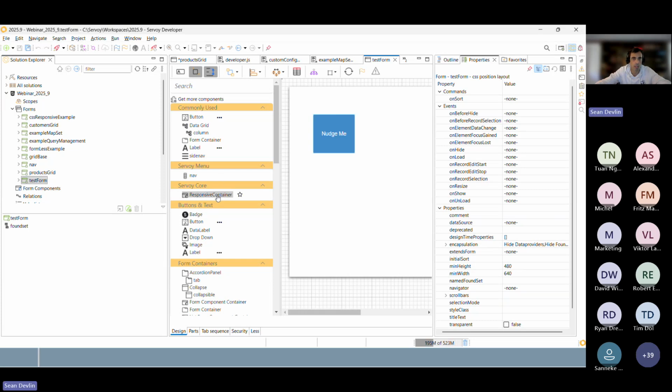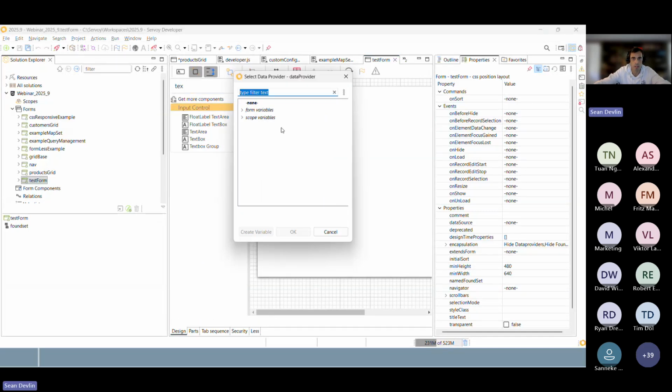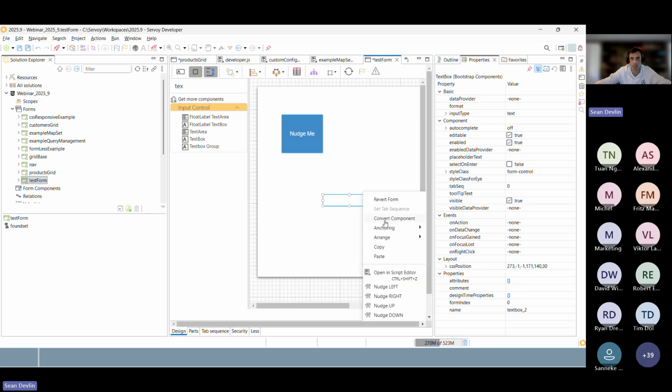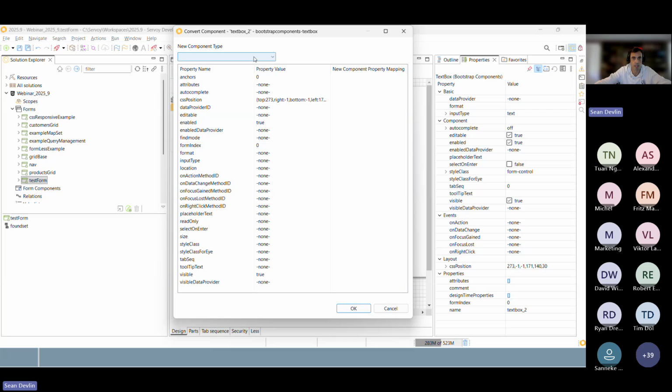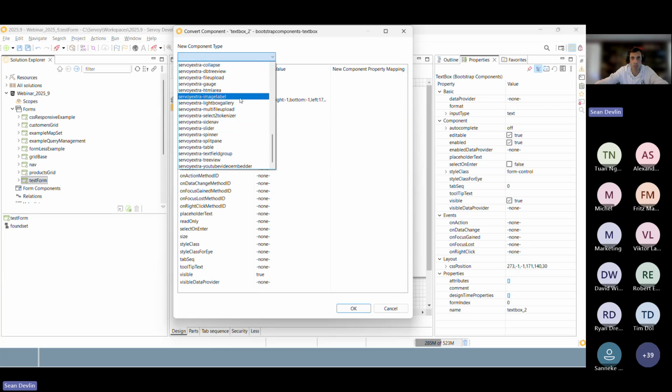Suppose you get a text box. I do this all the time. You drag it on there, you bind it to something, I don't have it bound to anything. And then you realize, oh wait, I meant to have a text area, or you do a combo box and you meant it to be a value list. Now you can just right click and say, I'm going to convert it. And then you select which one you want from any of the available components.